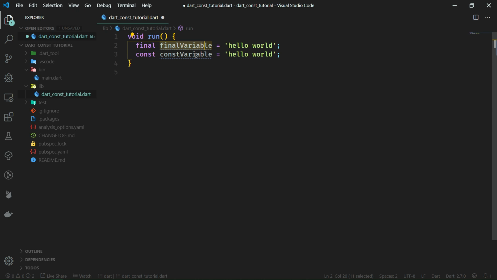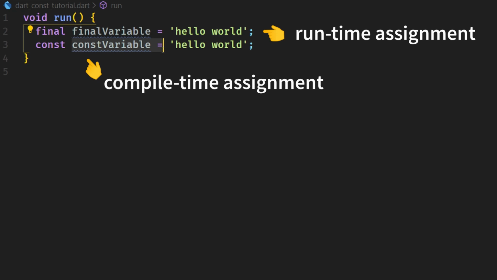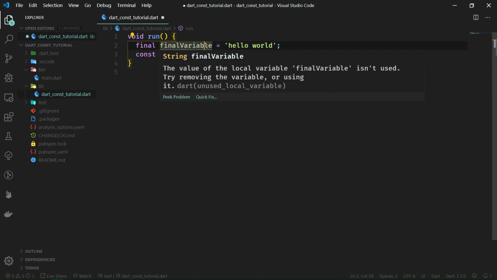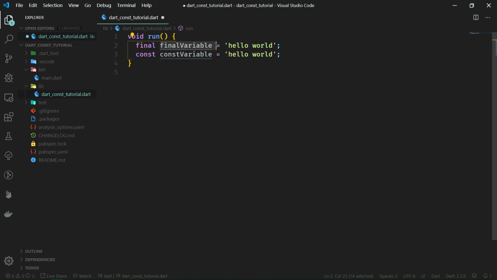The difference with the const variable is then the fact that for constant variables, this hello world will be assigned to this const variable at compile time. And you may think that this is just completely stupid. Why should I care about something being assigned only at runtime or having truly the whole variable being a compile time constant? Like, what kind of a difference can it make? It turns out it can make a huge difference.